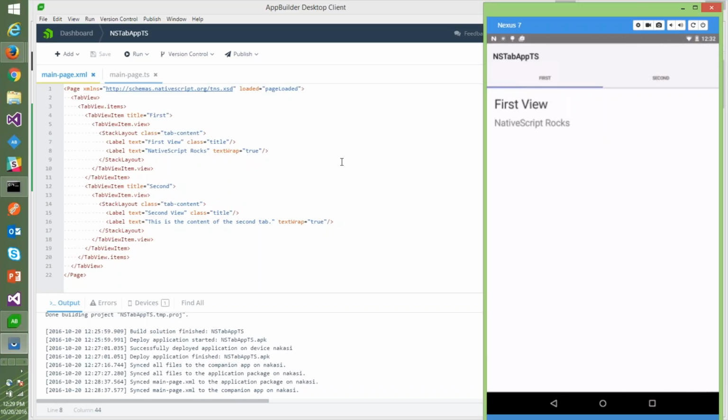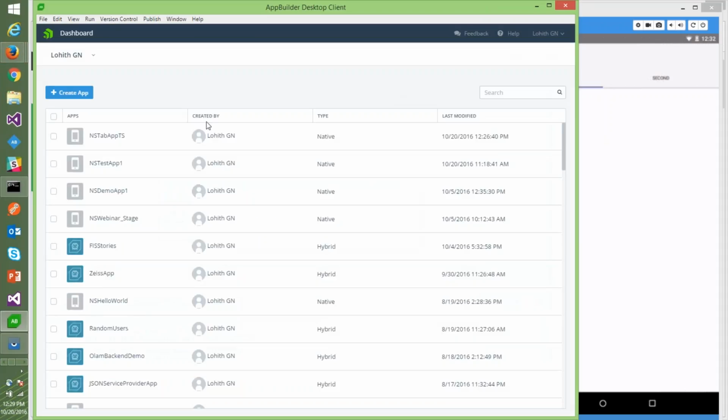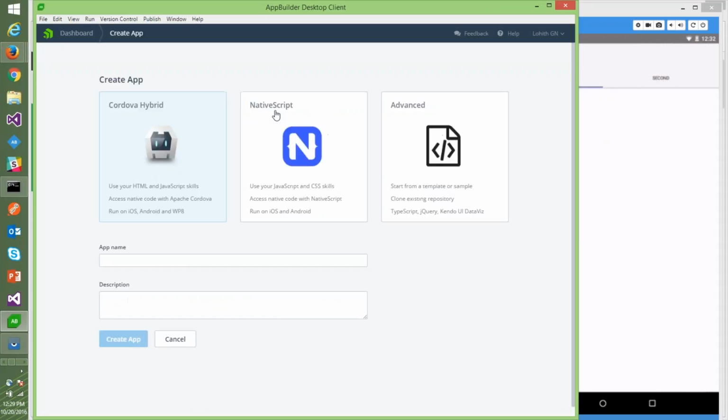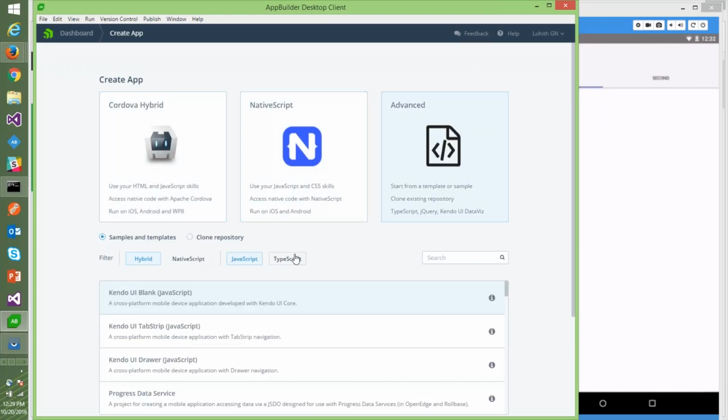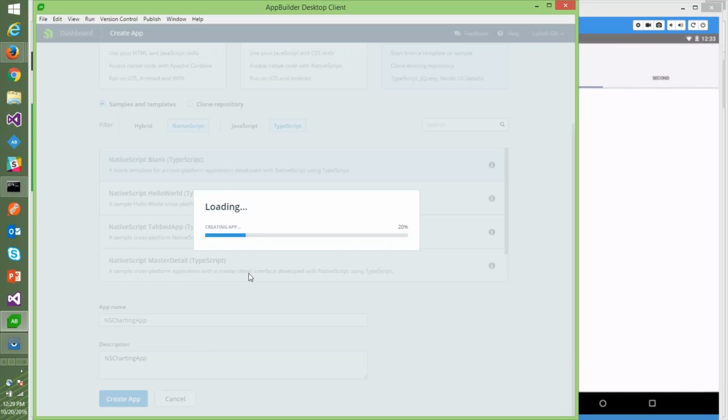So having said that, what we're going to do now is go back to the dashboard, and then I will say create a new app, advanced TypeScript NativeScript, and then I will say blank. So I want to just start blank. So I will say ns charting app, and we will start seeing how to use the charts and all those things that we have. I'm going to say create app.